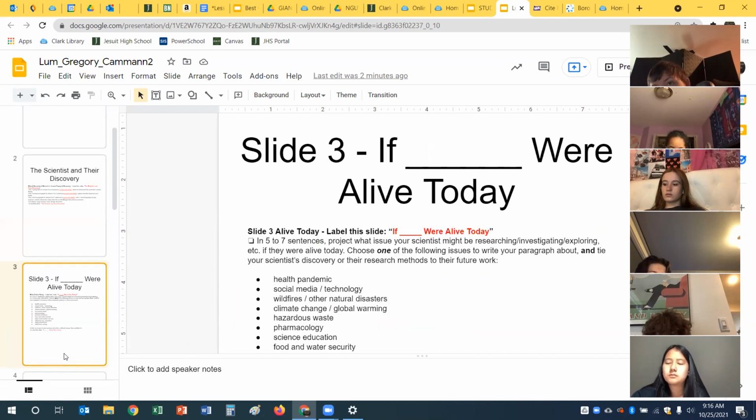The third one is if your scientists were alive today. So some of your scientists are still alive, but most of the scientists you have are deceased. So you're going to project out, if they were alive today, what would your scientist be doing in regards to what they've done in the past? Maybe you learned something really interesting about them as a person. Maybe that person maybe had polio or something. So maybe today they might be trying to investigate a better cure for polio than the polio vaccine or something.